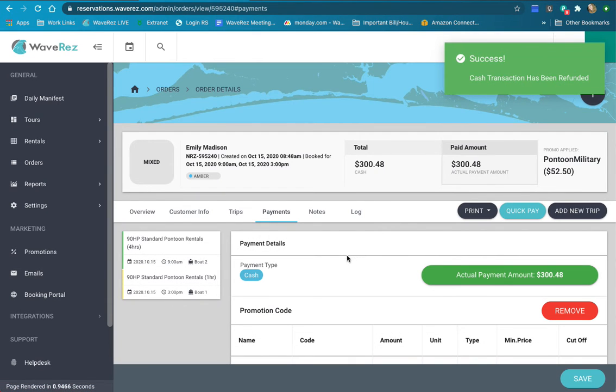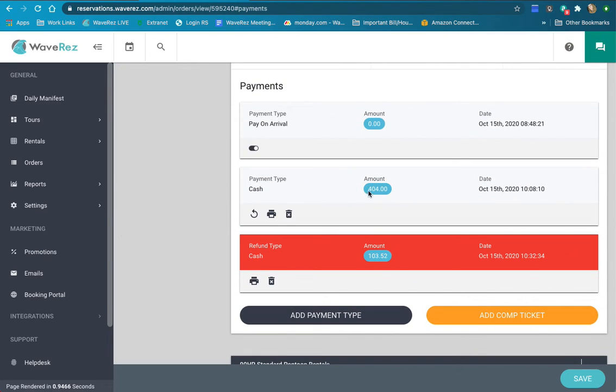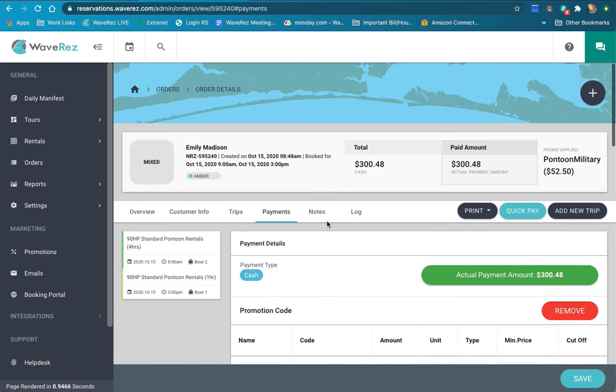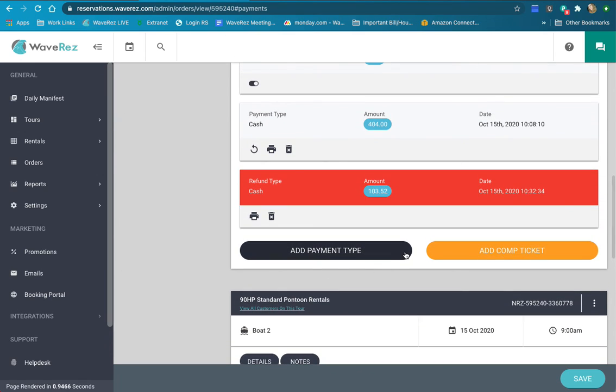Now, that went ahead and processed the refund, and if you come down here, it'll tell you the original cash that was given and then the cash that was refunded. And you'll see the paid amount also matches the total amount now, so there's no balance due back to the customer or due to us.